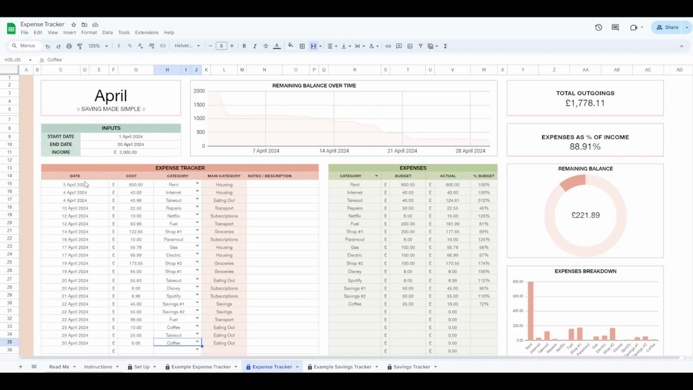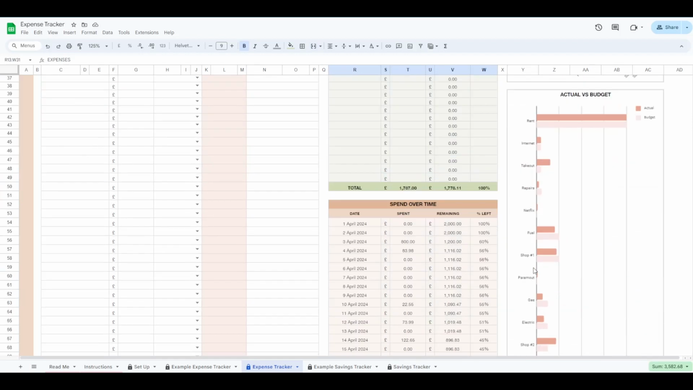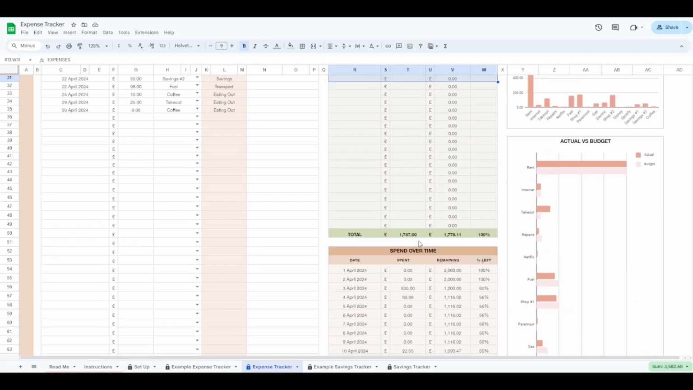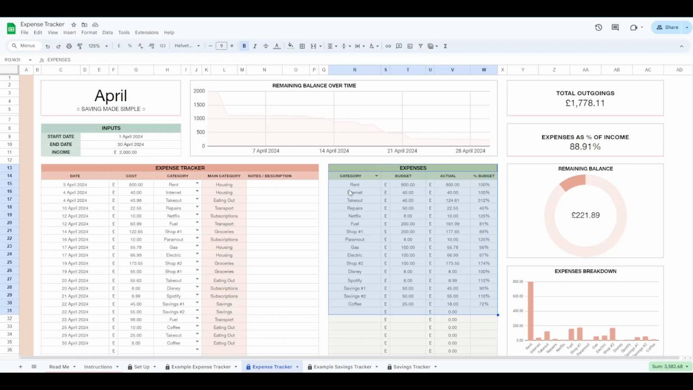So I've just finished filling in the expense tracker here, and now that I've done that, you can see that the whole page is automatically populated. So the expenses here have populated, and then the graphs around the outside, and then the spend over time have been populated. So all you have to do on this spreadsheet is fill in the expense tracker.